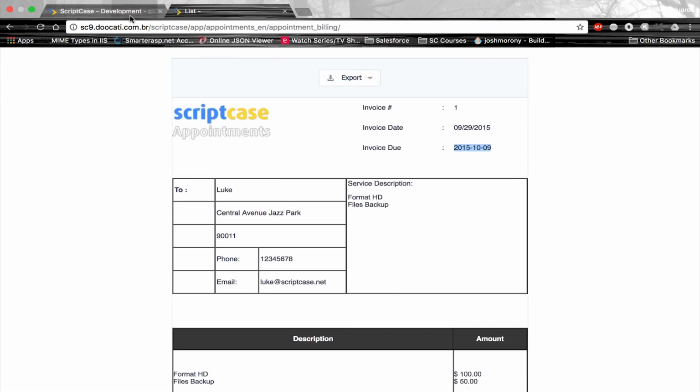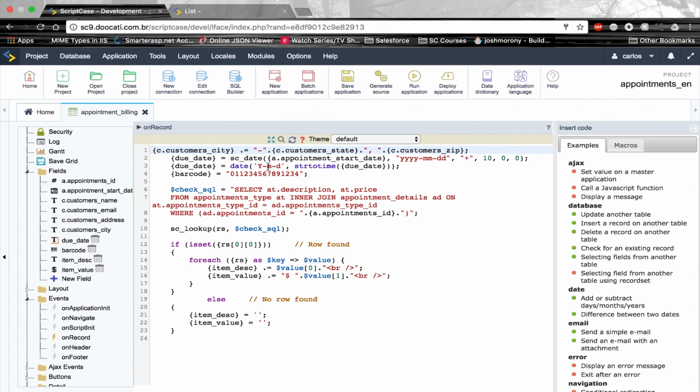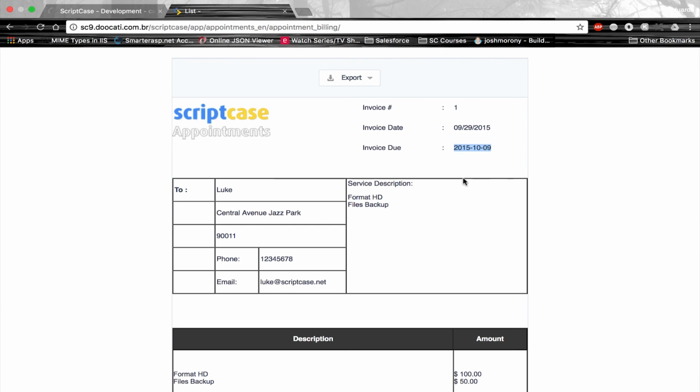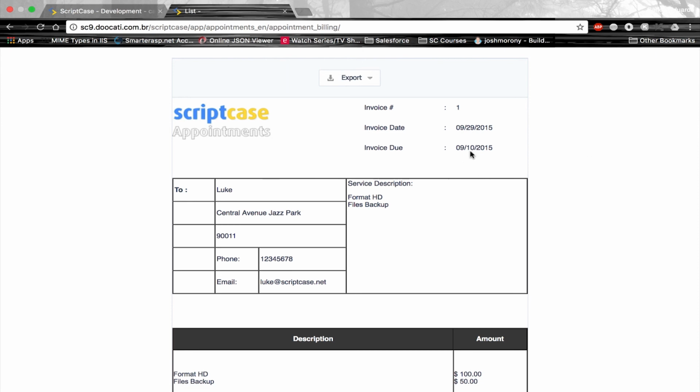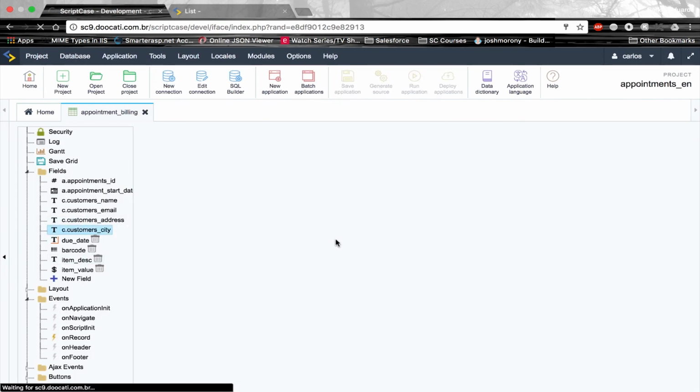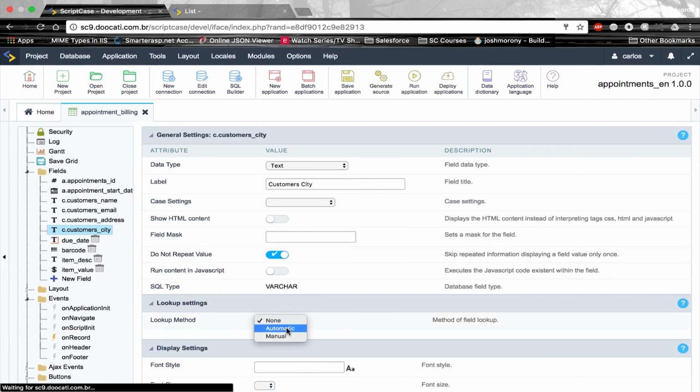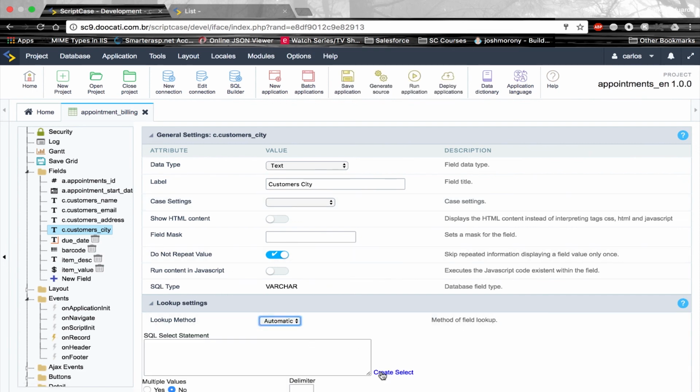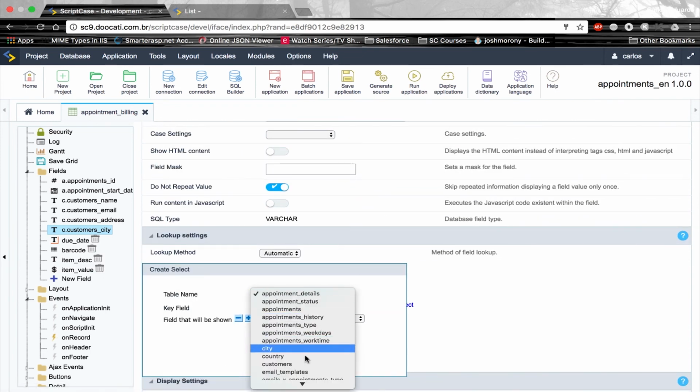Still not loading here, but I know what it is actually. It's this format here. Let me change it. It's supposed to be D M Y. Move this. It's supposed to load it correctly formatted. Okay, so it's not loading it correctly formatted. There's a city actually that can place the lookup settings, automatic. City.